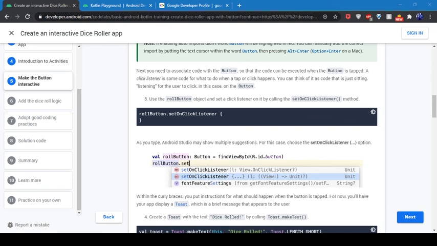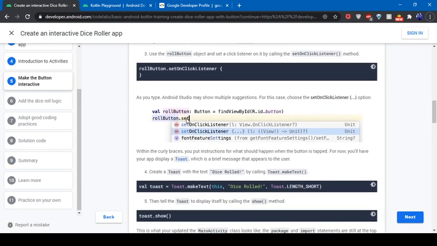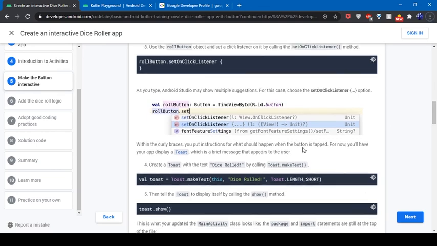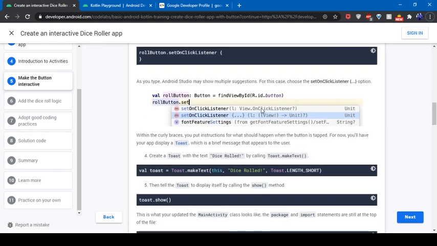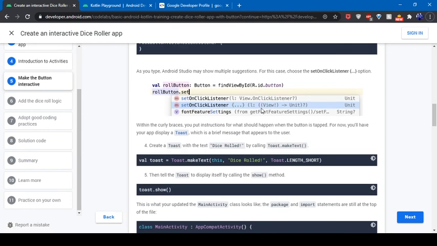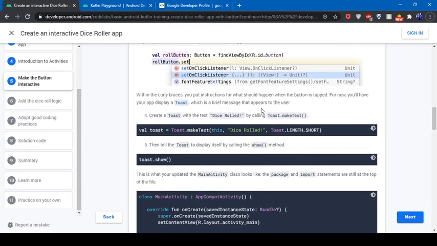Sometimes it's a bit difficult to know which one you want to use, but generally after using it a few times, you'll be very keen to know which one. So here's an example of what I'm talking about. There's set on click listener, and there are two versions of it. The one we want is the lower one. We could also use the first one, but then it's a lot more code. This way is just more concise.